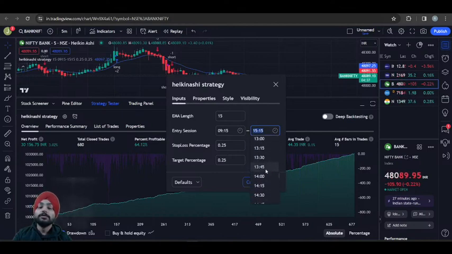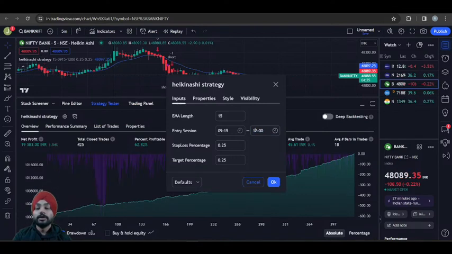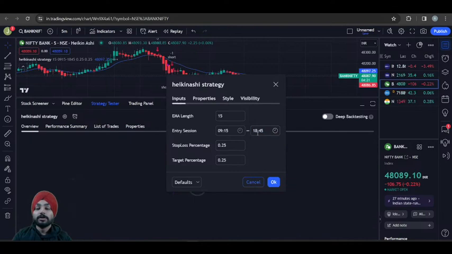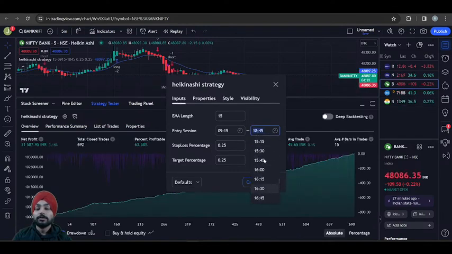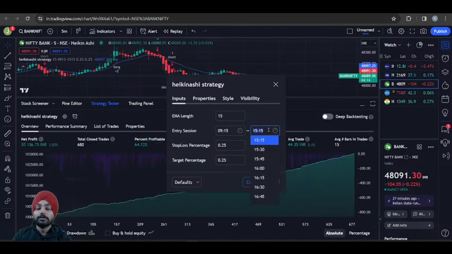Let's say you only want to take the entry trade between 9:15 to 1 o'clock. You can play with the input parameters and figure out for yourself what the best parameter is according to you. So instead of 15 I can also write 15-20.